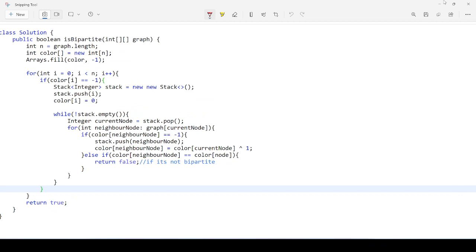Let's understand what I'm trying to say here. First of all, let's suppose we have a node, and this node is our start node. From here we will go to all its children, and this is the parent node, just for understanding.